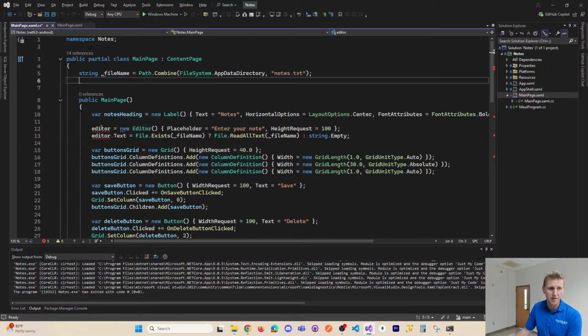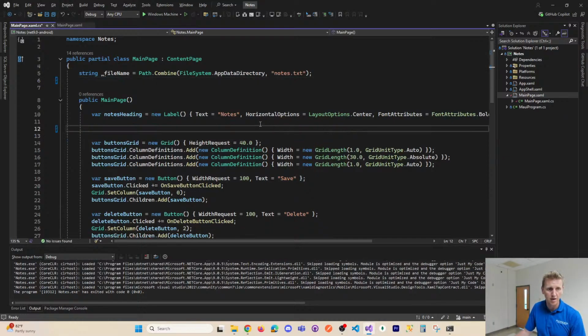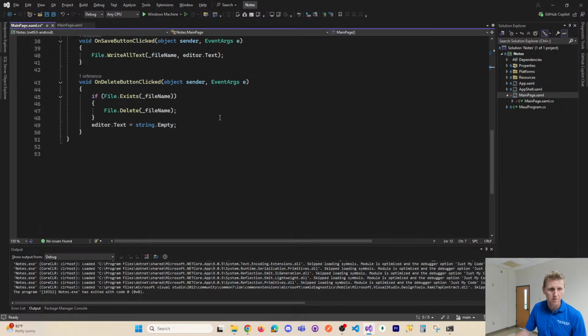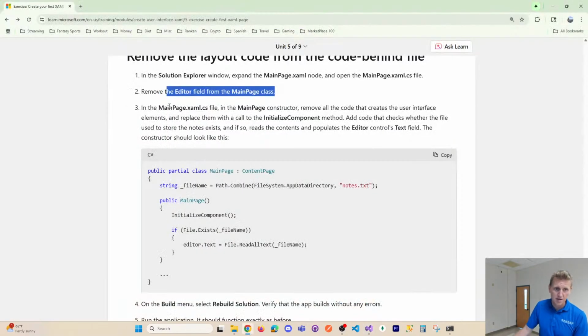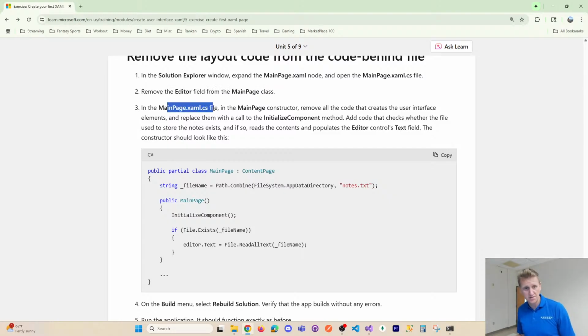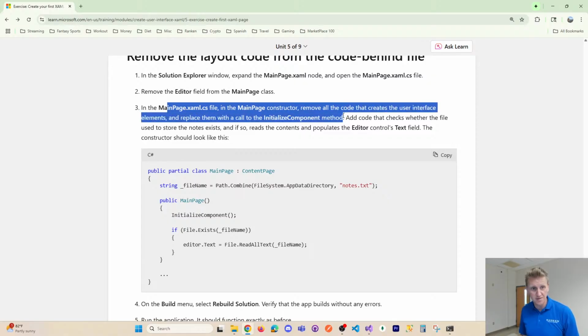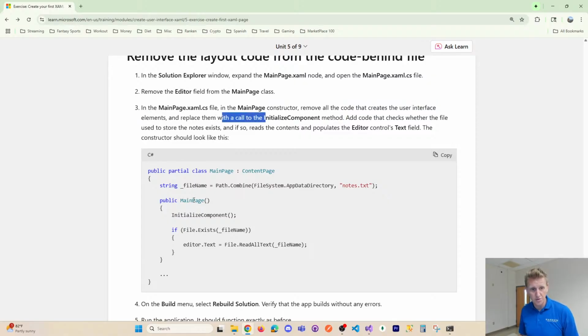Of course, if we do that, and we do that, so the editor's gone. In the main page constructor, remove all the code that creates a user interface element and replace them with a call to InitializeComponent.